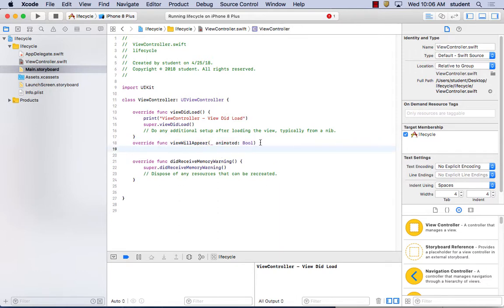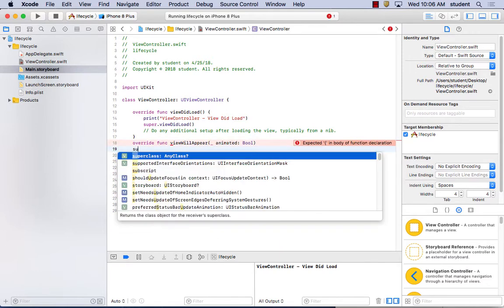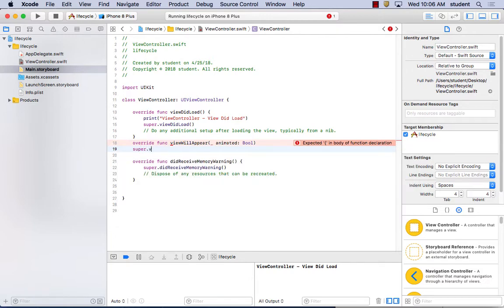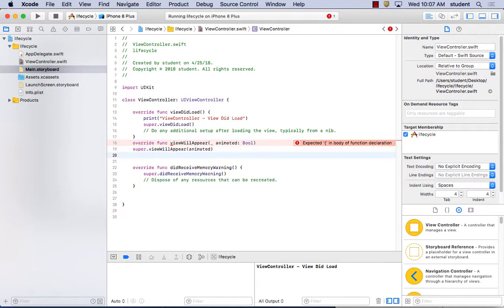And then we need to call the super viewWillAppear, capital O, viewWillAppear, and then animated, and then we can put our print in there.